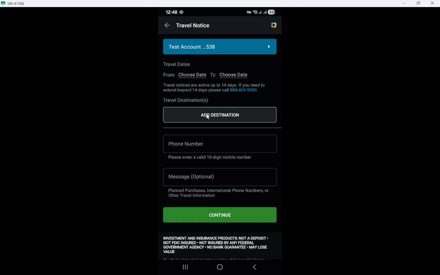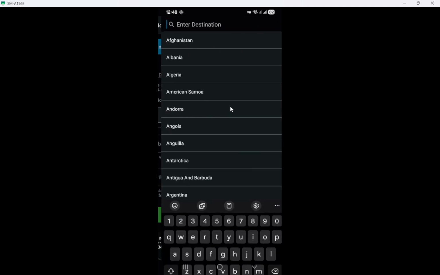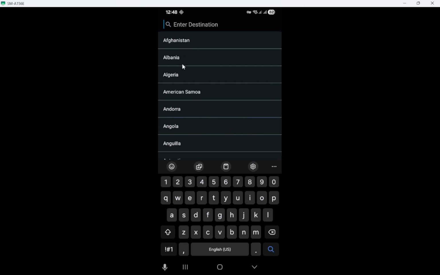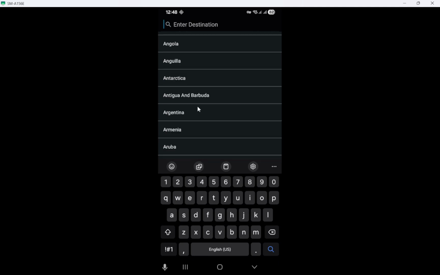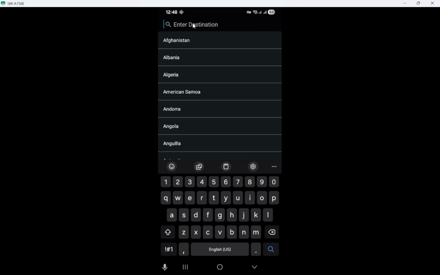Now enter your travel details. Add your destination country or countries and the dates you expect to travel. Be as accurate as you can and include all countries you'll visit so the system recognizes your activity in each location. When your details look correct, tap Continue.